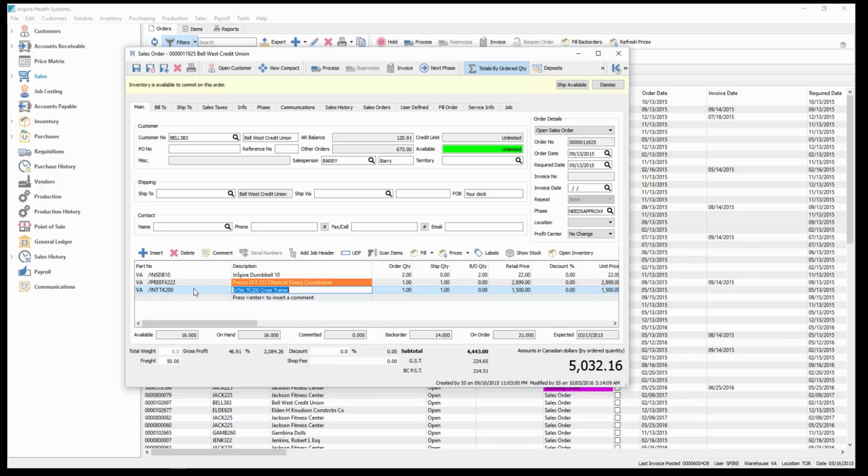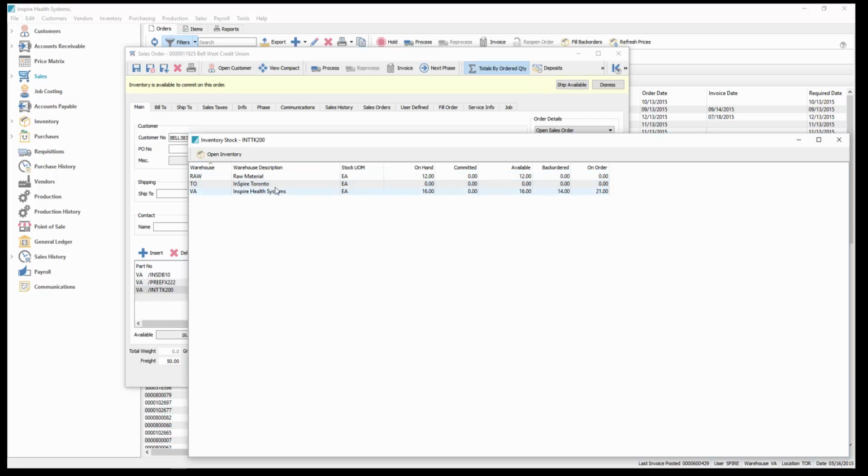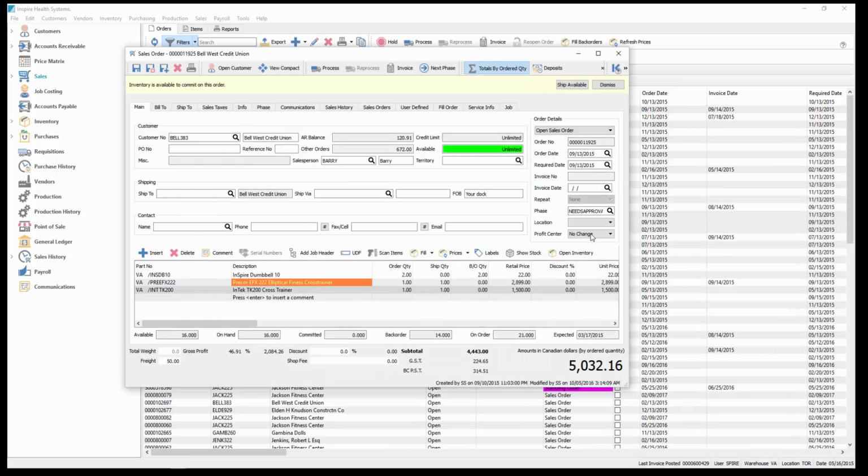I've got it on my order now, and I've got a button here that says show stock. If I hit that, you'll see that I can check my stock in all my warehouses. So there are my three warehouses. We can't edit anything here. It's just showing us what stock is elsewhere, whether it's committed, available, back order, or on order with supplier. So it's a really quick, easy way, if you don't have stock in one warehouse, to tell the customer where it is elsewhere.